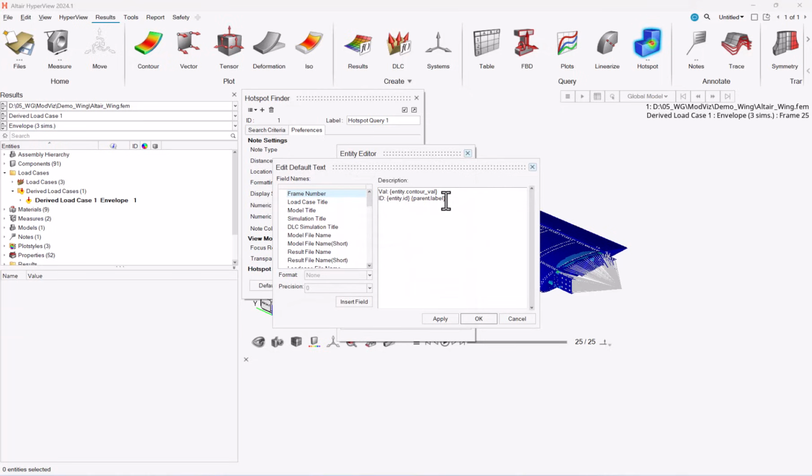text. So the notes in HyperView are some entity measures, or some other information. They are managed with complex language, which is an Altair language, and you have some predefined codes, and some of them are related to the envelope. So particularly, you can look at entity envelope subcase, again for implicit, or entity envelope simulation if you're on a transient simulation. So let me here insert entity envelope subcase.